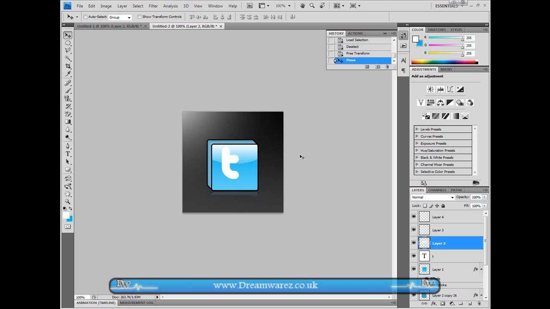And that's it. And then again, of course, you would want to center this, and that's how to create a 3D Twitter icon in Photoshop.